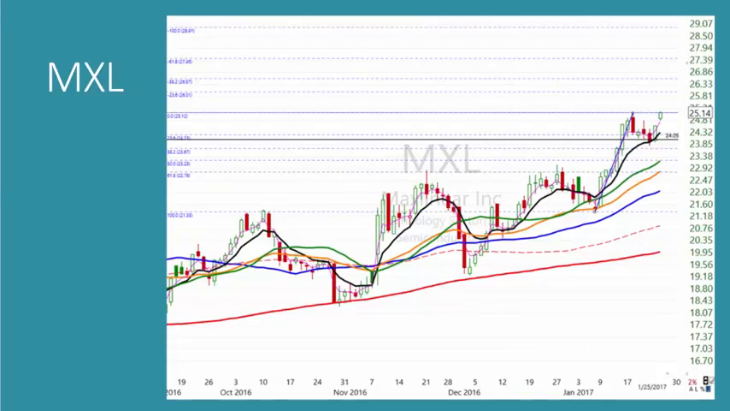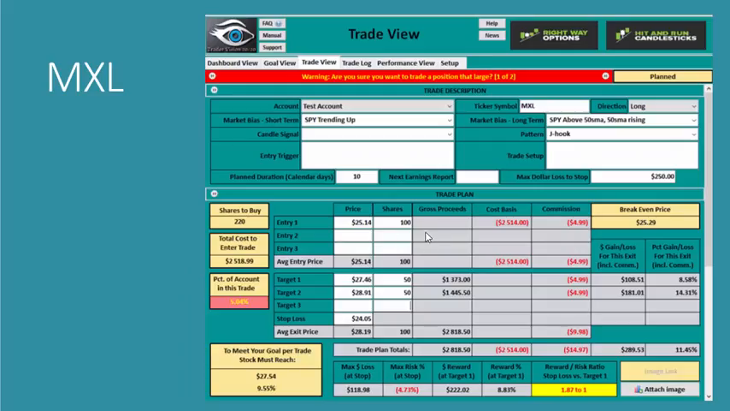Maxilinear, again, this is another J hook, and it's at the breakout level now. We're looking at a 25.14 entry, 27.46 first target, 28.91 second target, with a 24.05 initial stop, 1.87 reward to risk on that first target. So it's pretty close to 2, not quite.